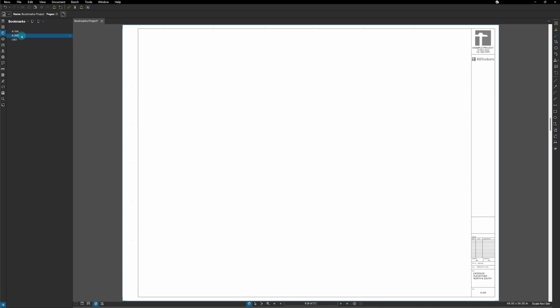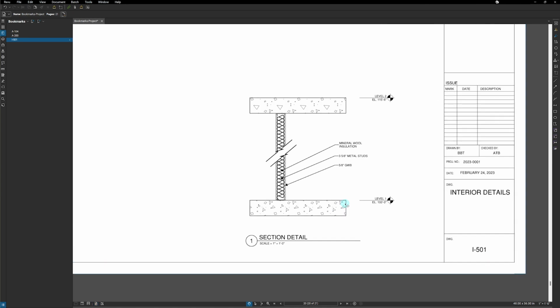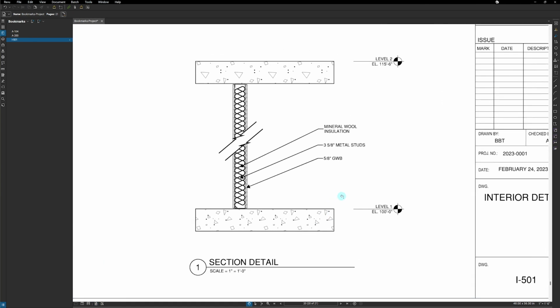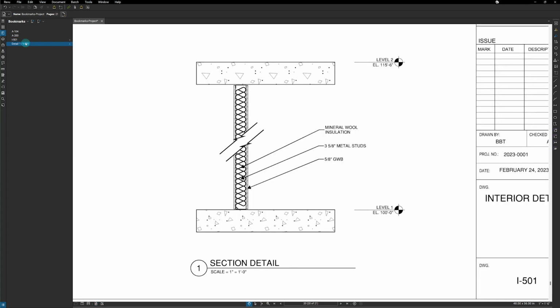If I flip back to another sheet, A200, and then I flip to A501, you'll see that I'm zoomed all the way out and seeing the full sheet. If I want to, I can zoom in on this detail, and I can now create a new bookmark. And in this case, I'll say this is detail 1, I501, and hit enter. Now I can use the bookmark to jump back to 501 full sheet, or I can zoom in directly to detail 1 on 501.